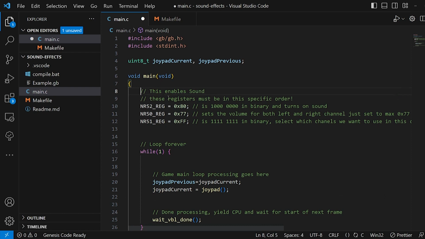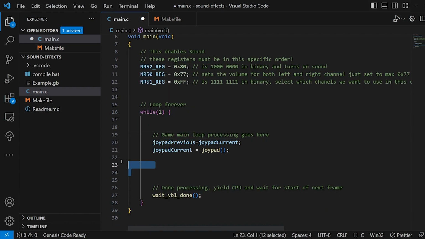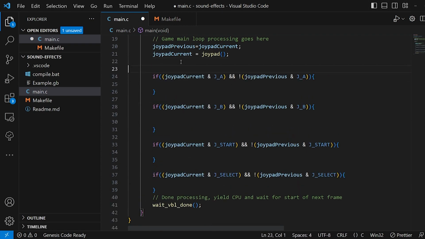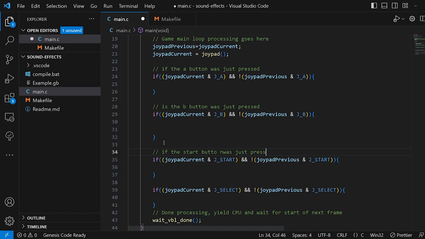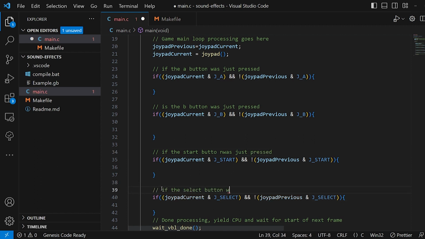We'll keep this video quick and easy. We're going to poll for Joypad input and we'll play one of 4 different sounds. We'll set up 4 if statements. In these if statements, like in the previous video, we'll check if the user has just pressed the A, B, start, or select buttons. With those if statements set up, we can play our actual sounds now.